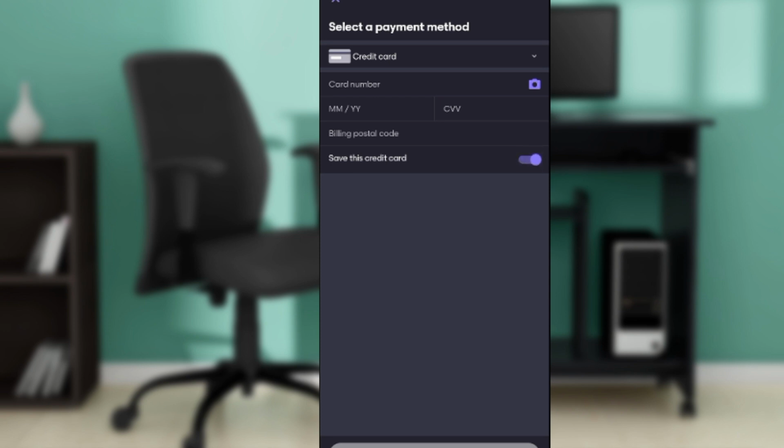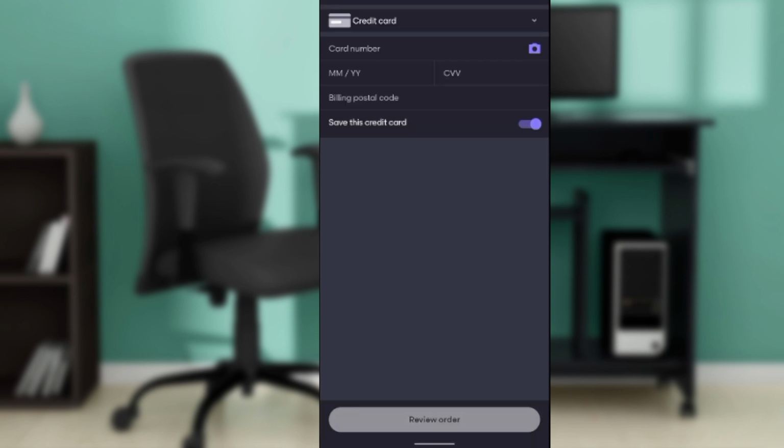All right, and then the next thing that you do is to select review order at the bottom of your screen. So once you're done filling out all of these details, go ahead and click on review order, and it's going to take you to the order itself for you to be sure that this is exactly what you want. And once you're done, that's going to be it. This is exactly how you can place an order on Seamless. As you can see, it's really seamless.